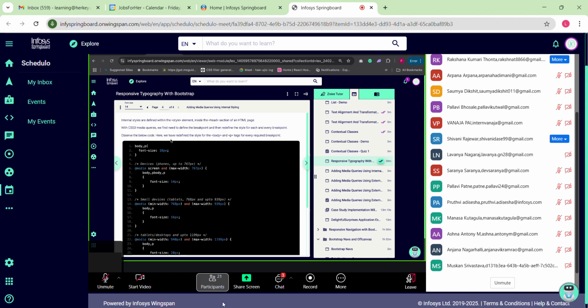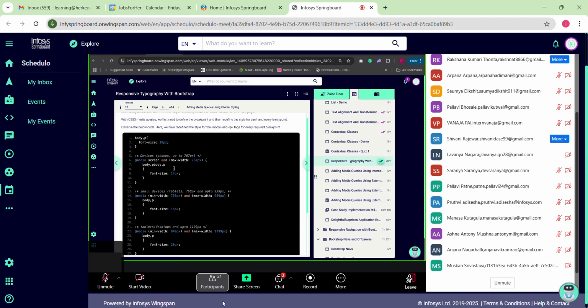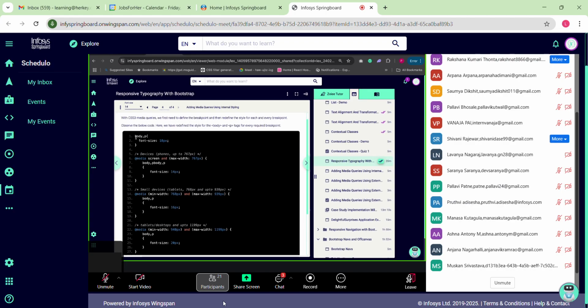Let's look at the below code. Here we have defined the margin style for the body and the paragraph tags. Please look across the margin.